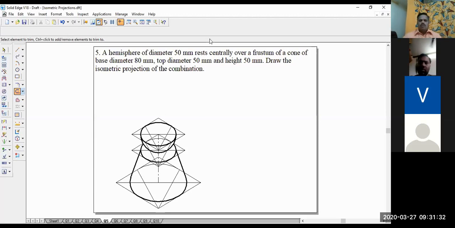Students can ask any doubts if you are having. Vivek, is it clear? Yes, sir. Clear, sir. No problem, no? No problem, sir. Yeah. So in fourth question, why we didn't do the figure in ISO?